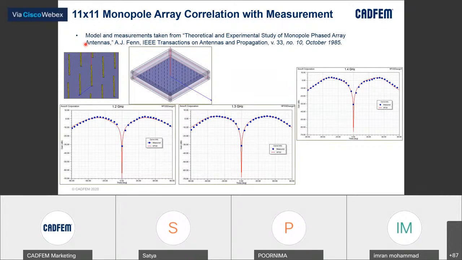You can see here one of the examples that we have taken. It's an 11x11 monopole array antenna, and we took the results from an IEEE paper, a transactions paper from the Antennas and Propagation Society, as the standard. Whatever analysis we did through HFSS, our tool, the dotted line is from our analysis. It's a measurement value, and the solid line is from the simulated value, and we are getting exact correlation for the array antenna analysis. So this is one of the examples that I've shown.